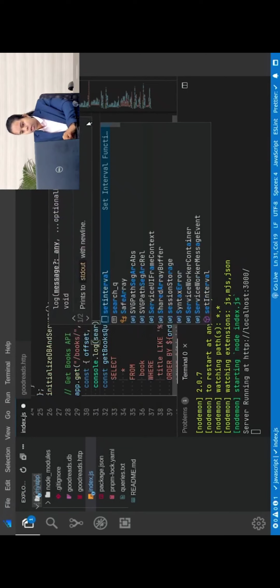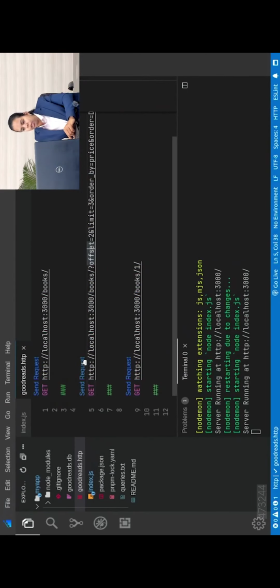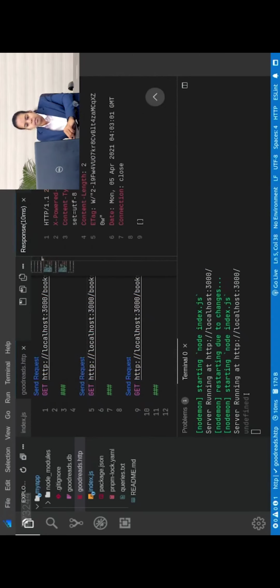You can always print this and see. So let me print it. console.log of search_q. Okay, let's see the result. So now let's send the request. Here we haven't specified the search_q. If you do a send request, there you can see the search_q value is undefined. So that's the reason we have the result in that manner.